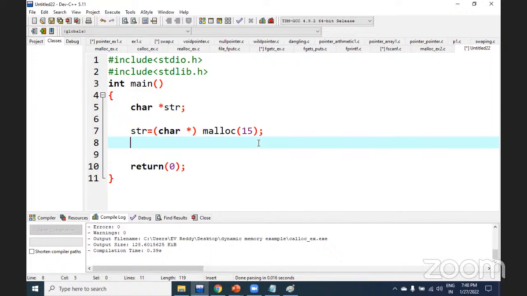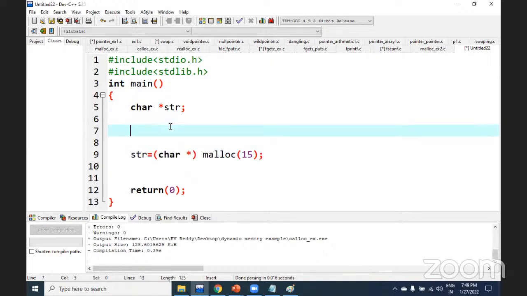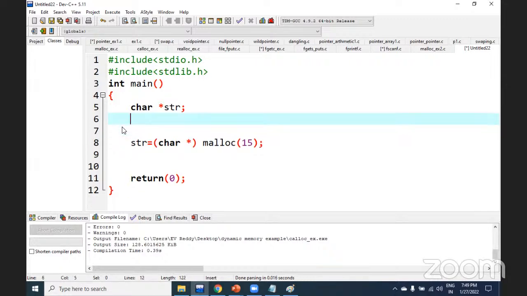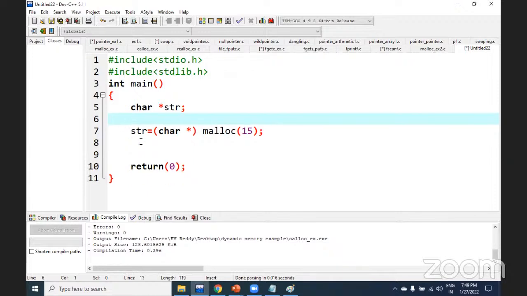Now I want to... now, a string I didn't declare. My dear, you should understand here why I have written it like this. Without using dynamic memory allocation, what should I do? str of 15. This is equivalent to this: we have created a string with 15 characters. Instead of doing it like this, I have created it using malloc. That is the only difference. Try to understand the working with malloc.